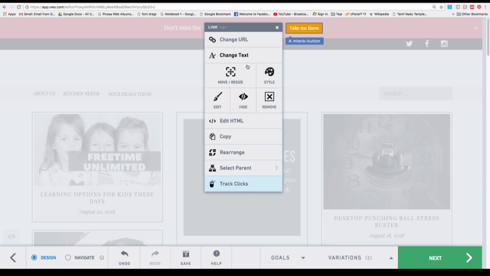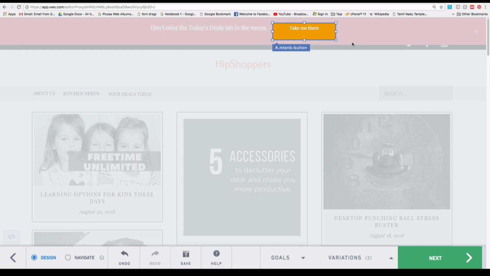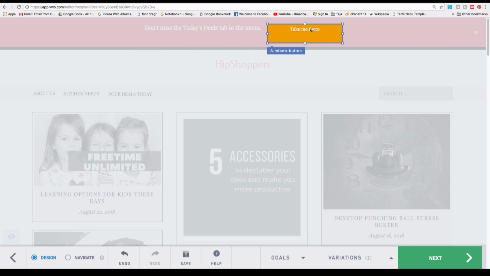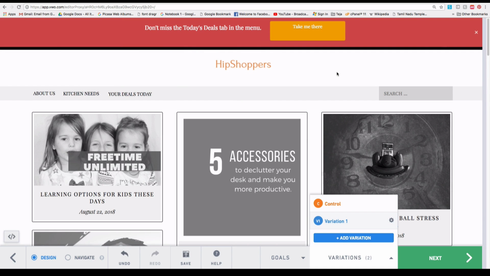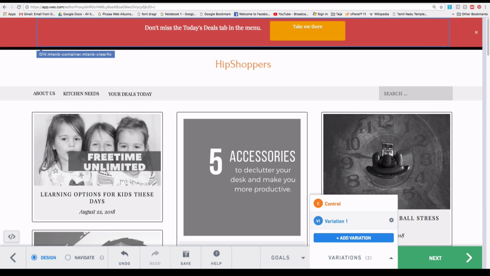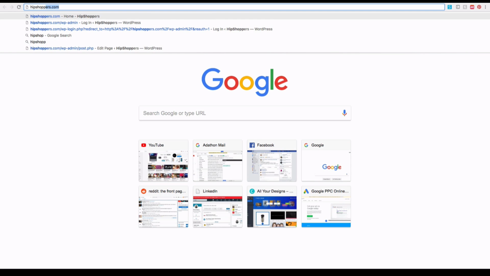Now in this case, if I really want to resize this and make it a little bigger than what you see here, because this, I think this makes more sense to me, because this has got a call to action. So I just want to resize this. Now I am trying to test my original variation, which is this. Let me open that up.